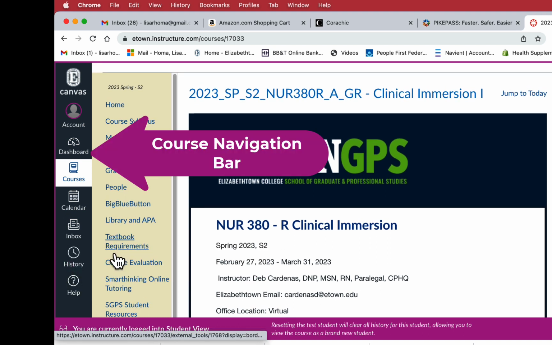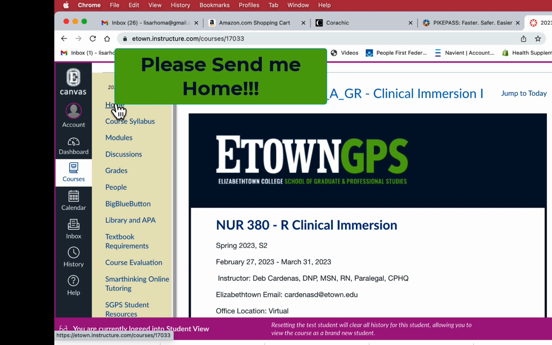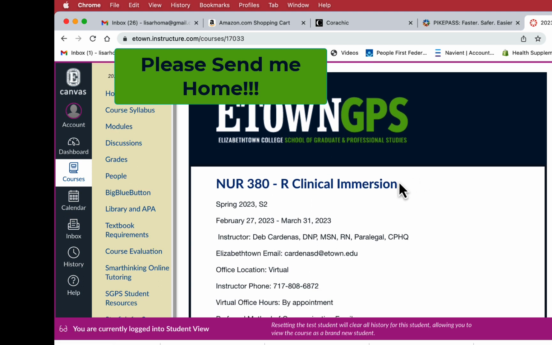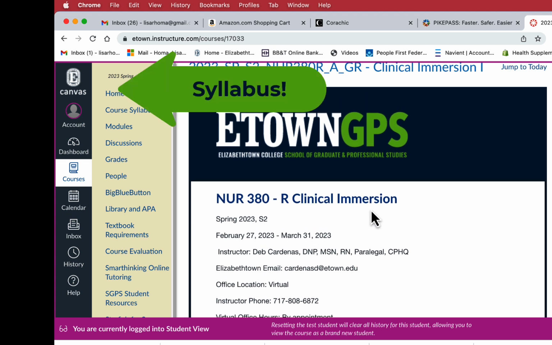The second most important place in every course is this tan navigation bar. This is the course navigation tab. Where we are right now is listed at the home, if you can see my cursor. What's important about the home page is that it tells you who your instructor is, how to get in touch with this person, the method of communication, when the subterms start and end, things like that. And then the syllabus is here. Again, that's our contract between the faculty and the students. It will share more of the legal details of things. For example, assignment 1 is 130 points, or whatever it is.